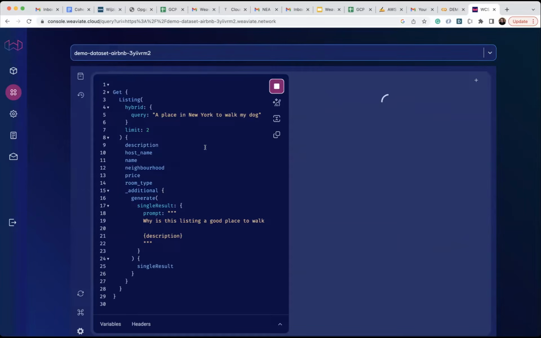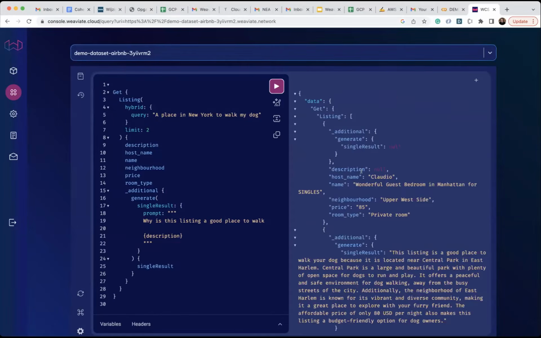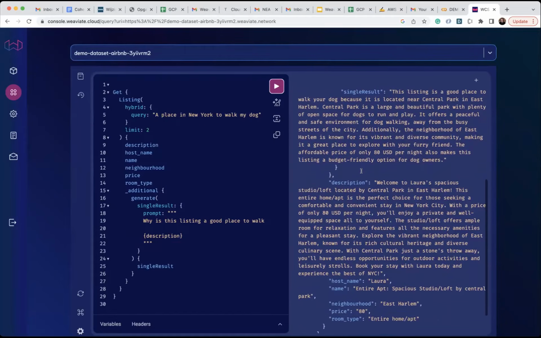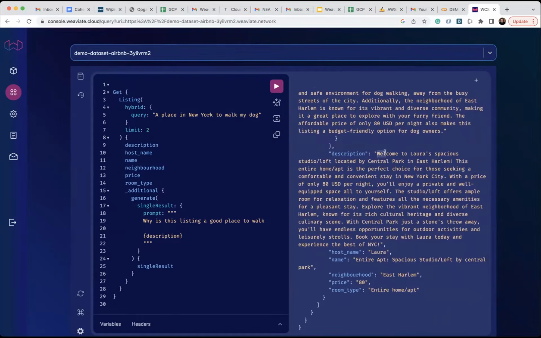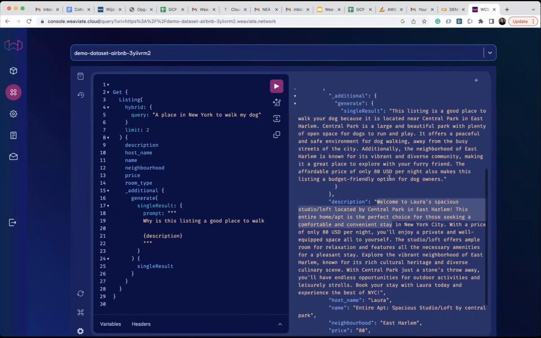Well, this one takes a little bit longer because we need to send 2 results to the API. But now you see here we have that result. So that we generate: welcome to Laura Spacious Studio Loft out Central Park, blah, blah, blah. And then the RAG result says this listing is a good place to walk your dog because it's located near Central Park in East Harlem.